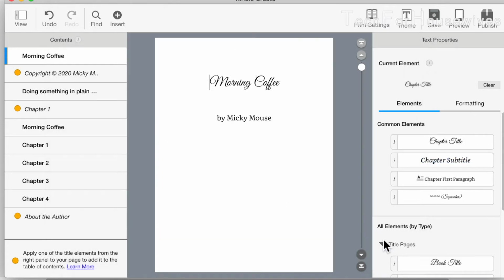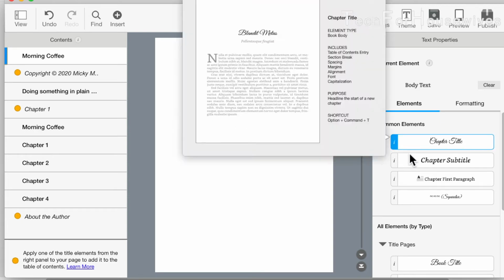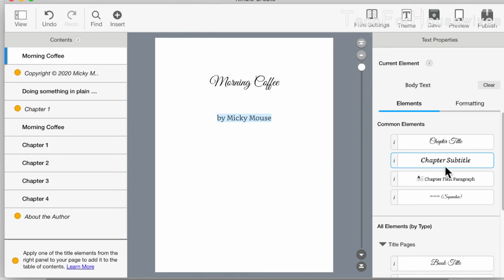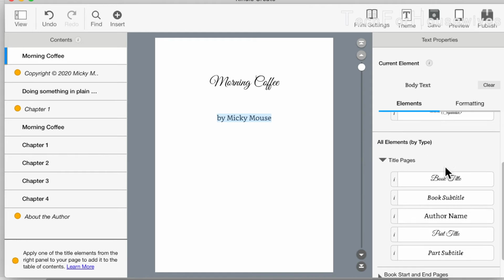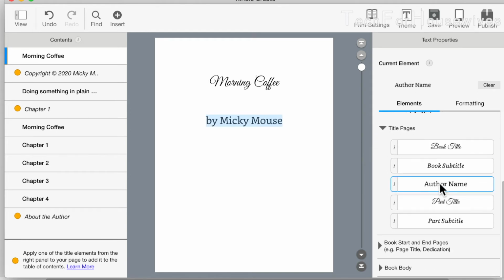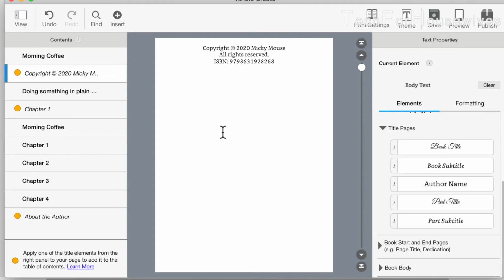Then next you have to start editing. So you highlight what you want to edit. So in this case, that's my fictional author. And then under elements, I'm choosing to tag that as author name. Because I loaded this from paperback, I don't need that ISBN stuff. So I take that out.